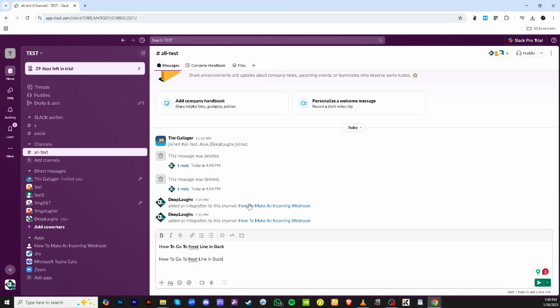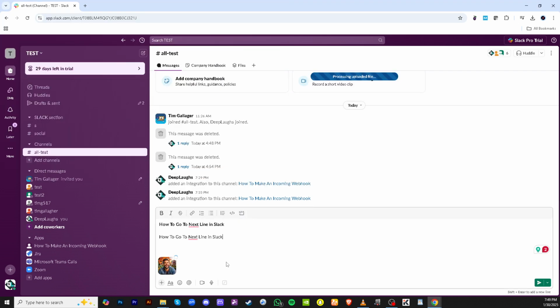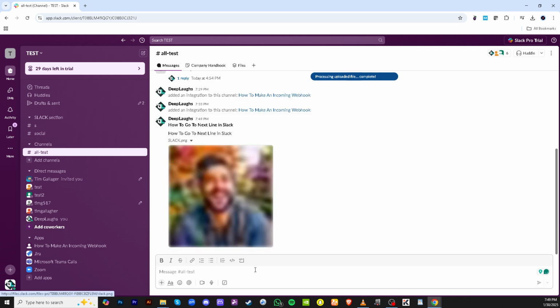Additionally, while crafting your message, feel free to enhance it visually by adding images. This can make your message not only appealing but also can serve to illustrate a point more clearly. Remember that effective communication often involves a visual element, which Slack's platform supports very well.